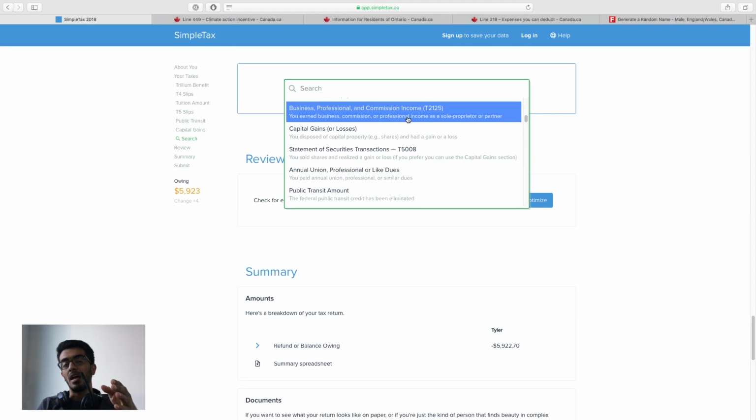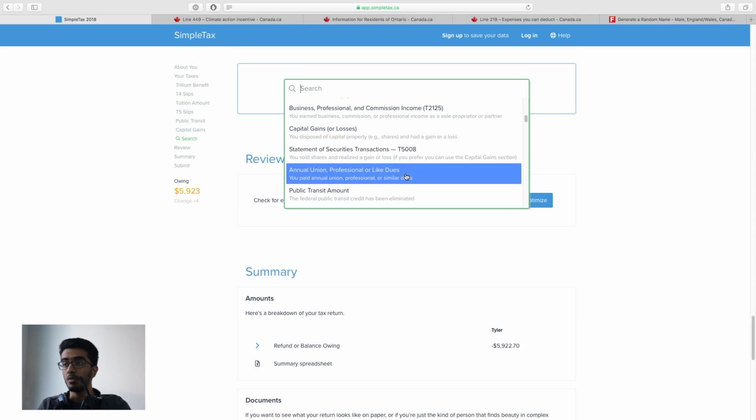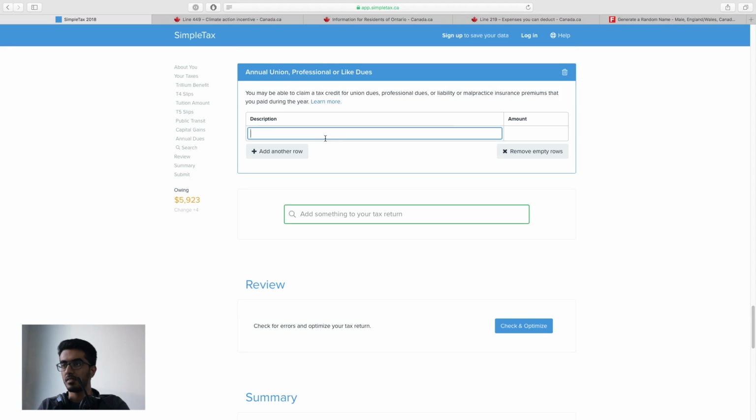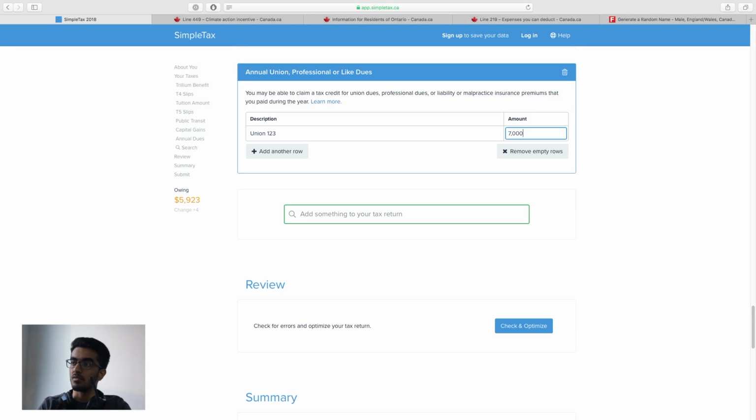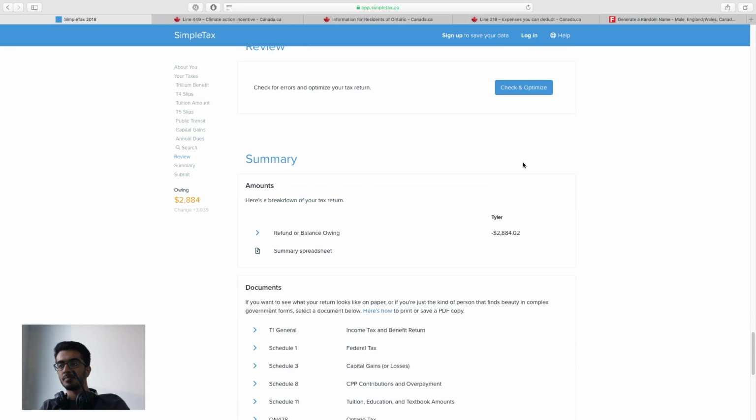A lot of people have jobs which have unions, and you do pay annual union dues. So if you are one of those, you can fill out the annual union professional dues fees. Union 1, 2, 3, and for example, you paid 7,000. Let's just leave it at that.